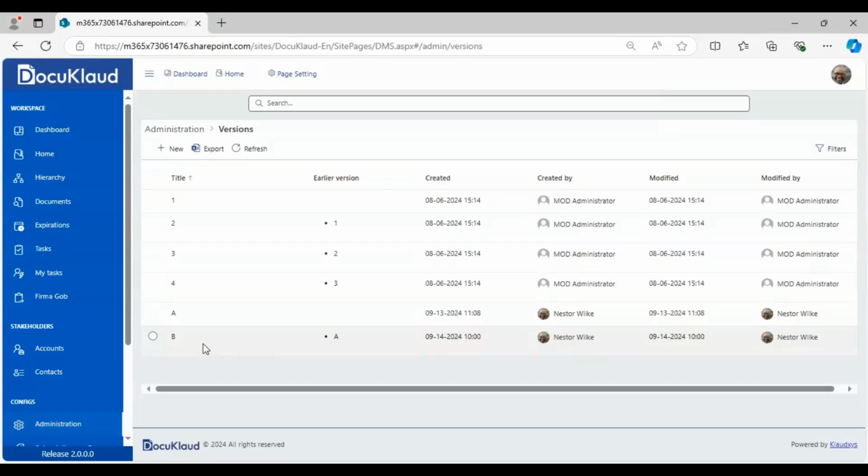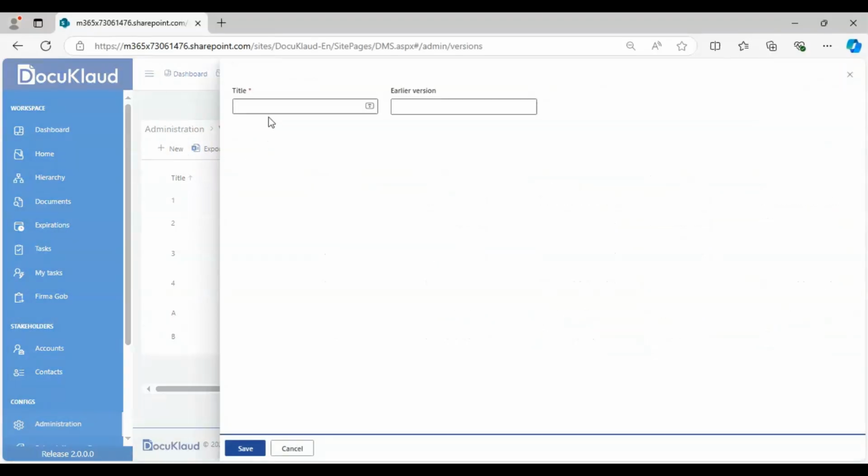I can create as many versions as necessary. Let's make one more. In this case, we're going to name it C. The prior version to letter C is B. However, it is important to mention that if you write down here one version that has not been created, the system is not going to recognize it.